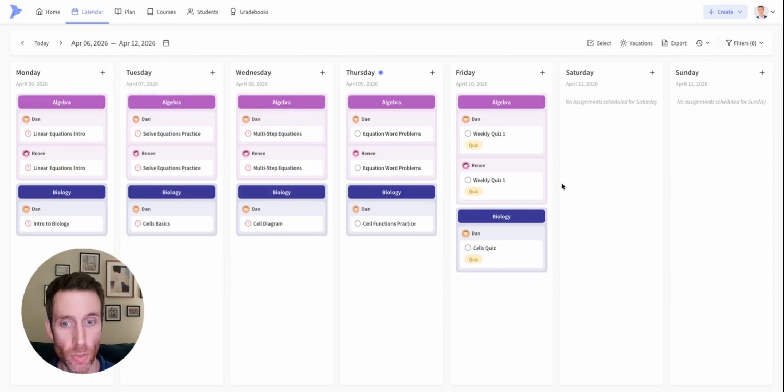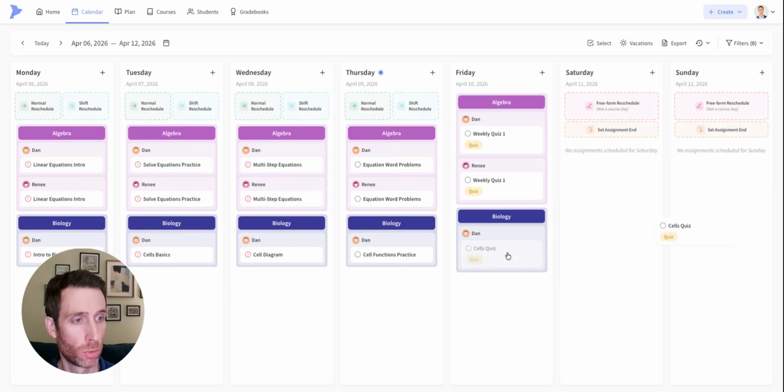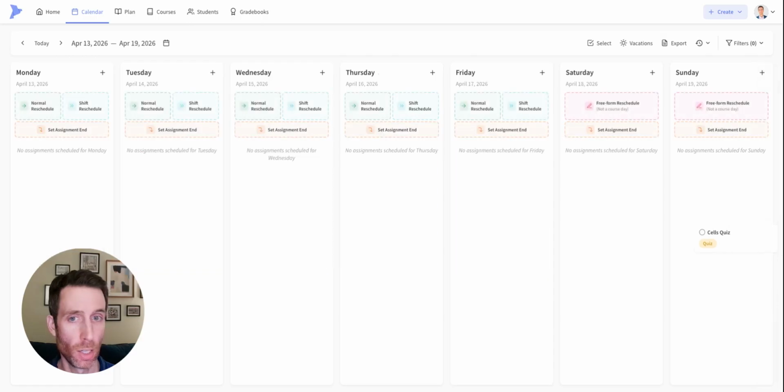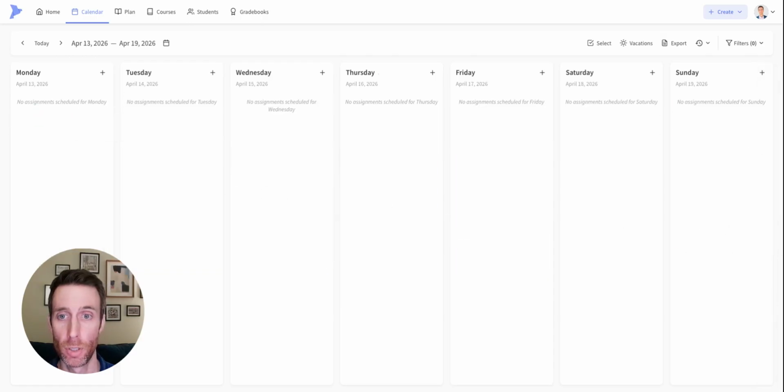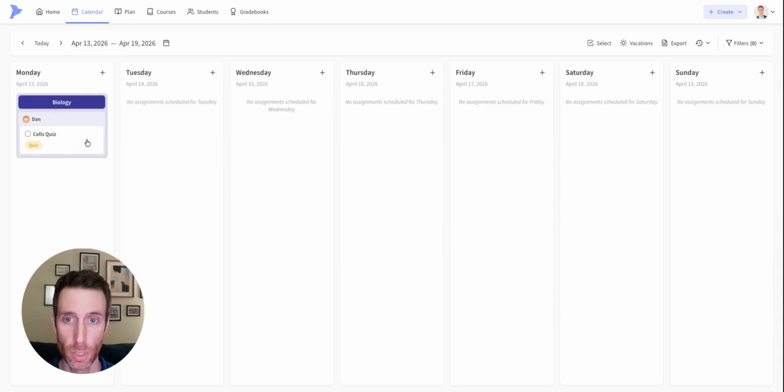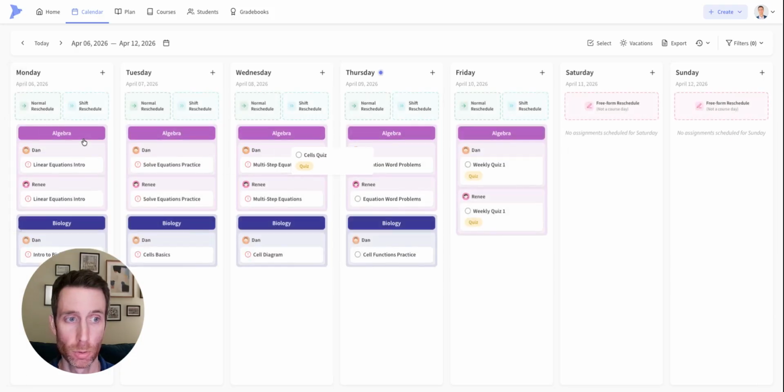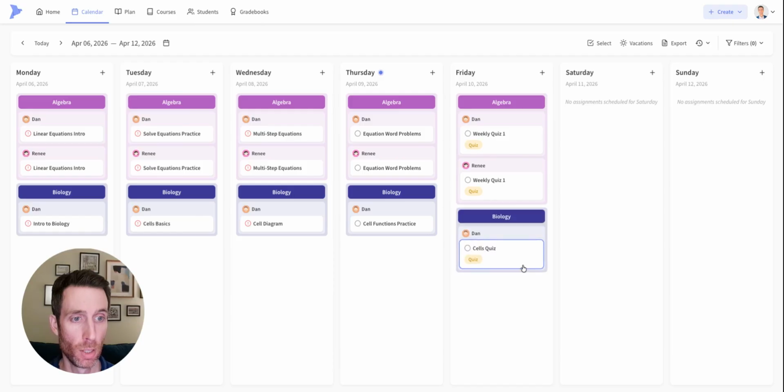A couple of other little things to know about the drag and drop reschedule is that you can drag to next and previous weeks by hovering on the edge of the screen while you're dragging. So let's say we want to move this quiz to the next week. We can drag to the edge of the screen and then drop here on Monday. And you can move back a week here just as simply. So we'll hold and drop. So that's how you go between weeks.